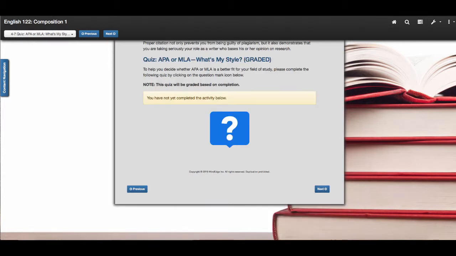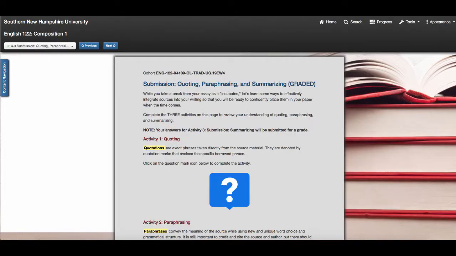And then after that, I would at that point go back to 4.3 and work on your summary, because I will be looking at your formatting and your in-text citations.